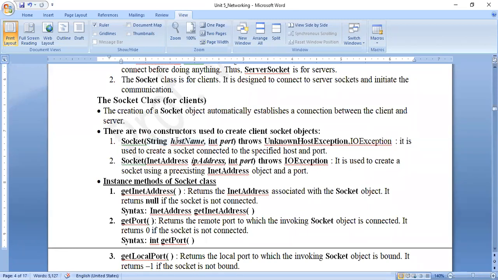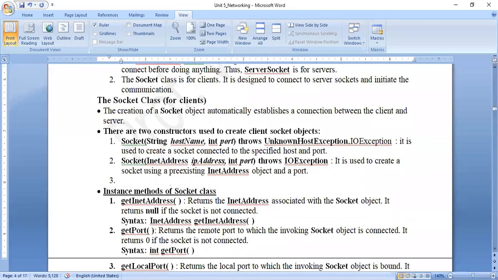If the host name specified is wrong, it will throw UnknownHostException, or if there is any other obstacle, it may throw IOException. So this is what should be thrown at the time of creation of the object. The second constructor accepts the InetAddress object as the first parameter, and second is the port number. InetAddress object means, as you all know, a combination of the IP address and the host name. So if we want to use this second type of constructor, first thing we will have to do is create an InetAddress.